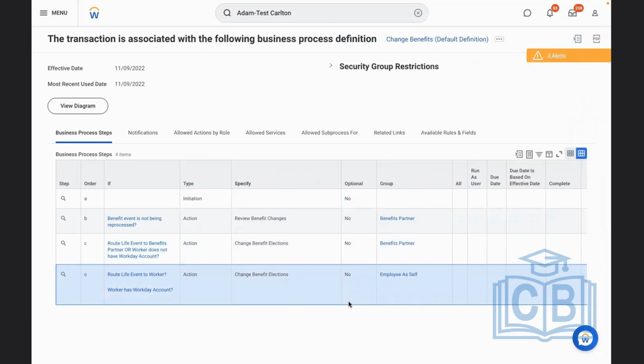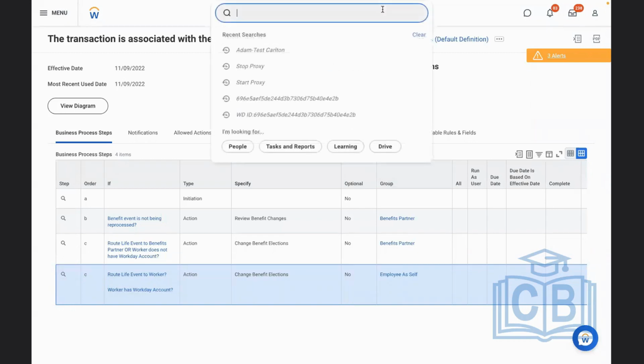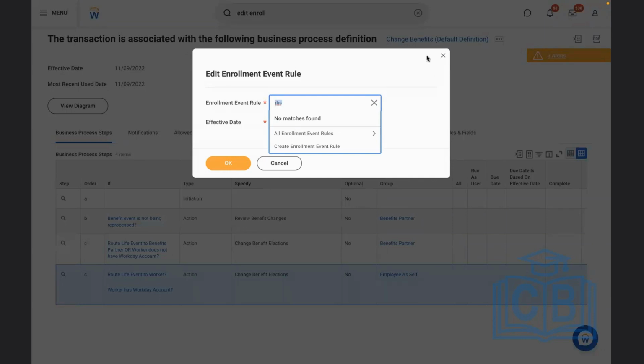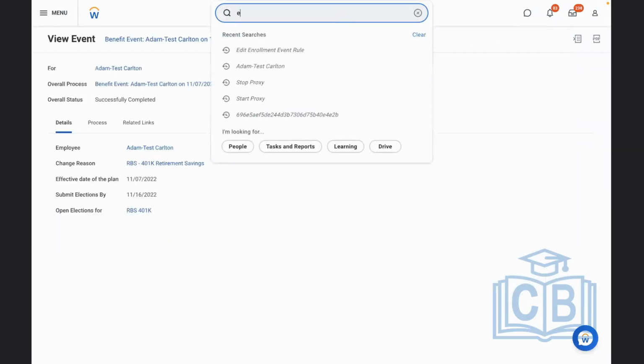What happened here? The plan has not been selected, not been triggered. Is it because the worker doesn't have access? I believe he should have access. I know these are the Workday delivered test employees, definitely has access. Where the issue is, quickly I will check. Edit enrollment event rule. Yes. Oh, sorry. Should be enrollment event. Edit.